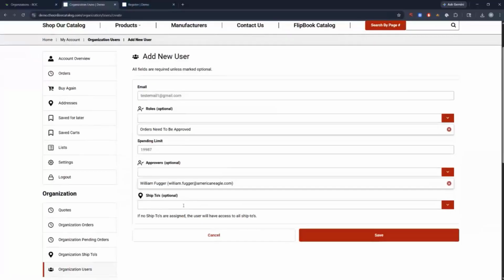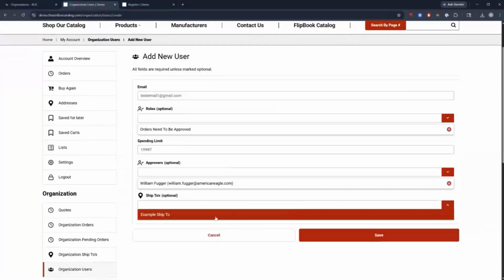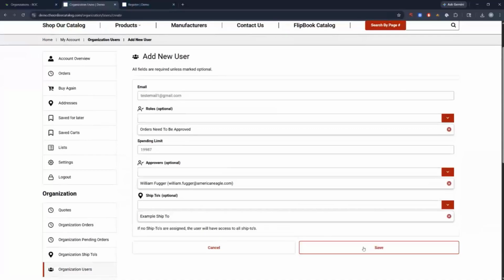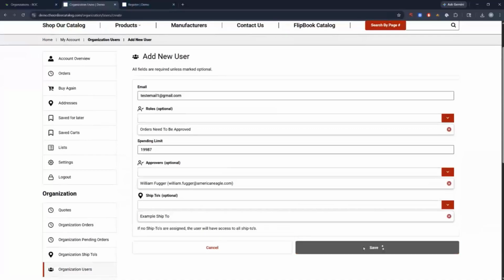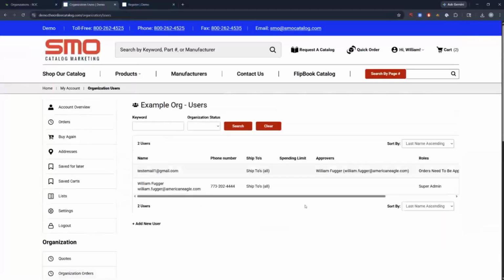We also have the ship tos option. If users only want to have access to certain ship tos, they can do that here, and they can select which ship tos the user has access to. Once this is done, they will click Save, and they will create this new user on their organization. The user will receive an email to set up their account and will be automatically assigned to the organization. So there's nothing else for the dealer to do from there.